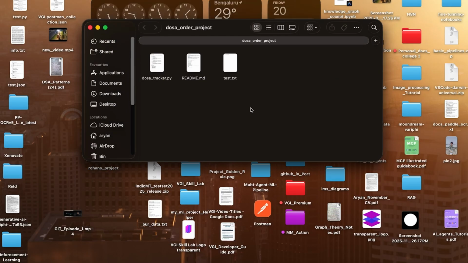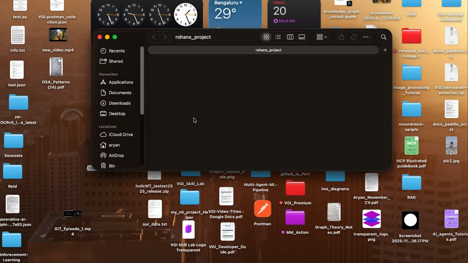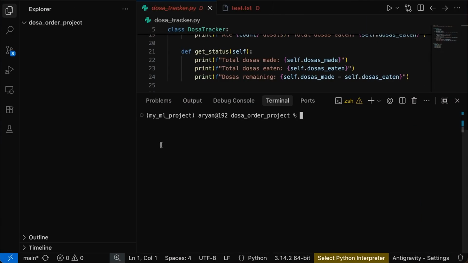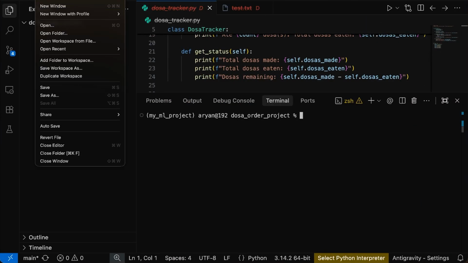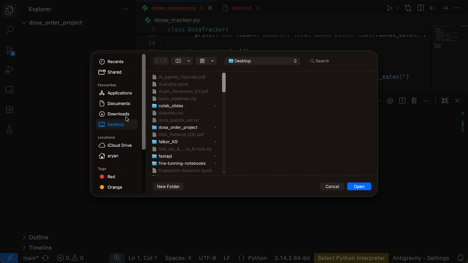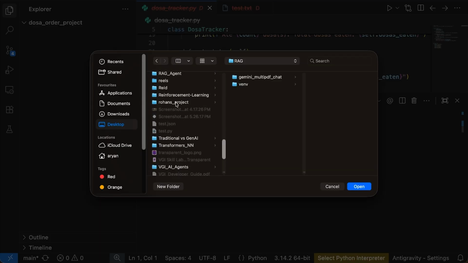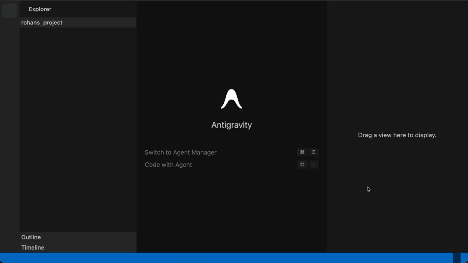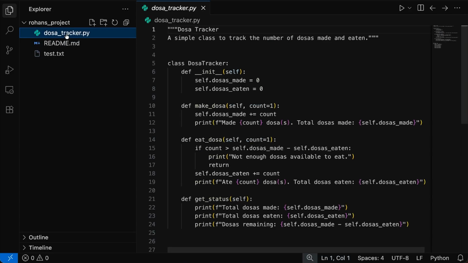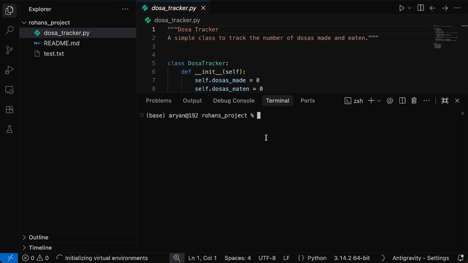And let me also just copy these things and put it here. Okay, cool. Now everything is sorted out, and let me again open the folder. Let me go to my location. It is Rohan's app. So this is Rohan's project. Go to terminal and let's see whether Git is already installed or not.